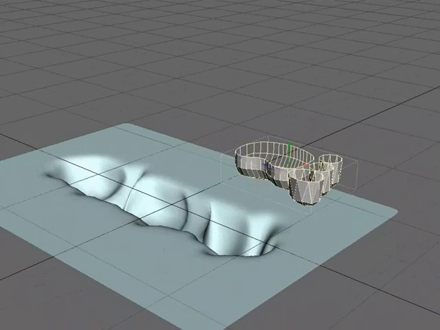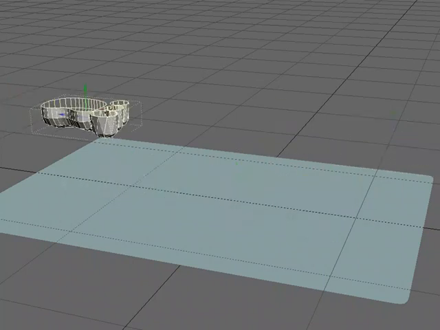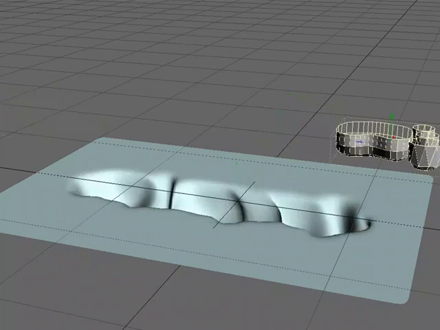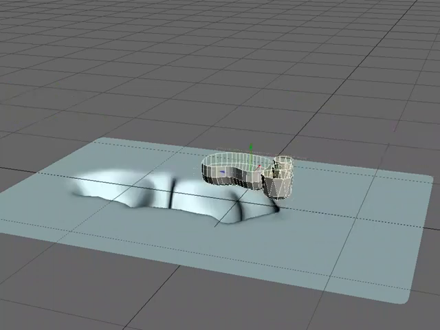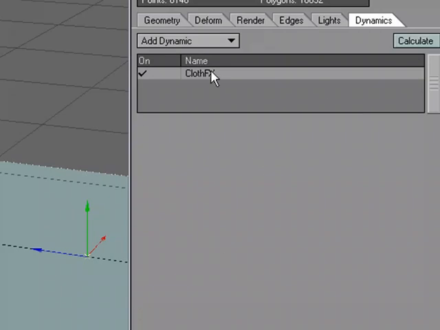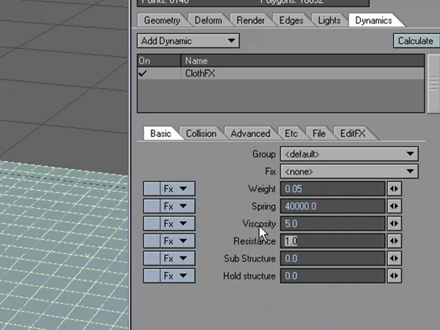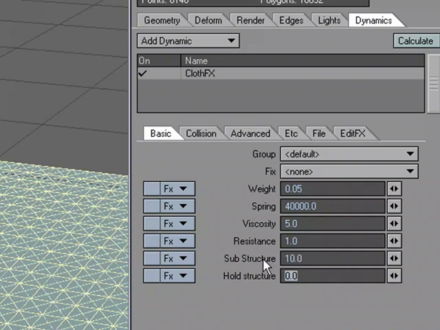Okay, so we have this giant trench. It's pretty deep, but we're going to change it up and come up with a different effect, and then I can show you how, if it keeps moving, you can make it stop and end up with a different look. So we'll come back over to Cloth Effects, P for Properties, Cloth Effects, and we'll choose for Spring, let's just go crazy and go 40,000. And for Viscosity, we'll go 5. For the substructure, we'll go 10. Hold structure, we'll do 50.